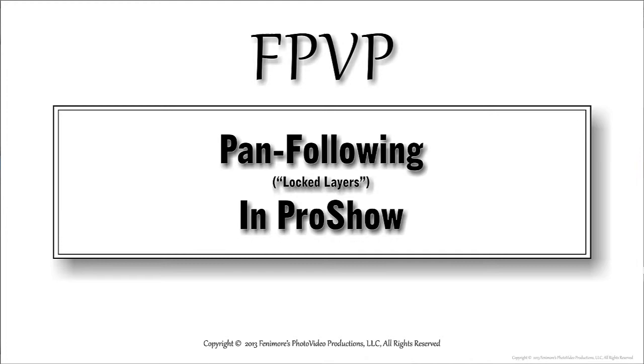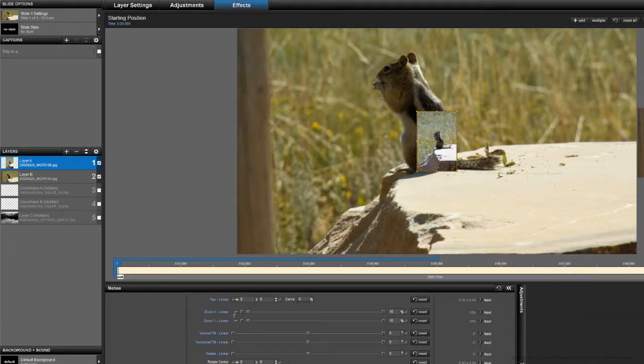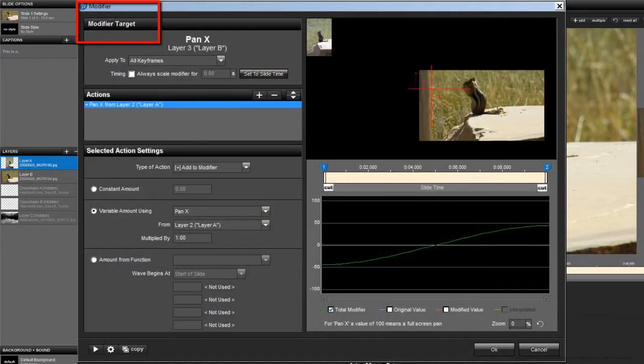Now in ProShow Producer we have this feature called a modifier, which is used to read the function of another layer. What we're going to use in this basic tutorial is something called pan following. The modifier will read the pan X or pan Y of the master layer and use that resulting information to adjust the pan of the subordinate layer.